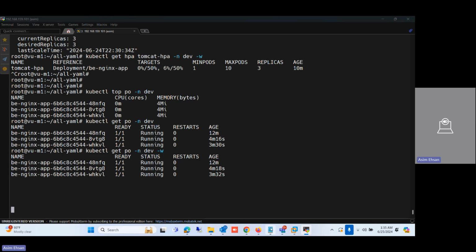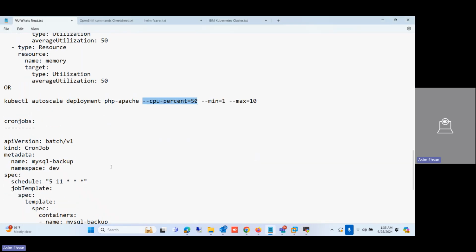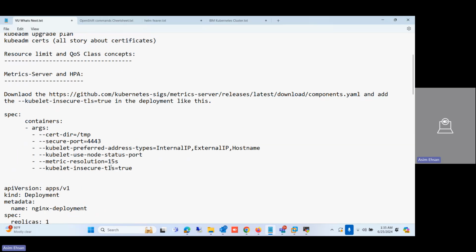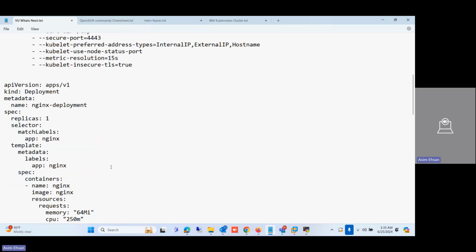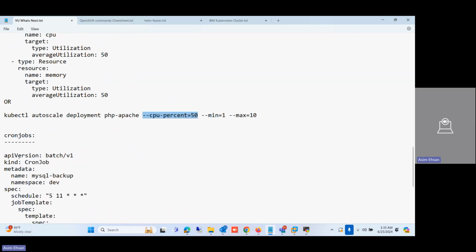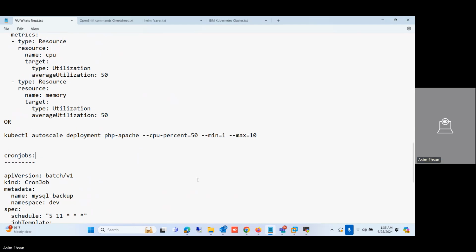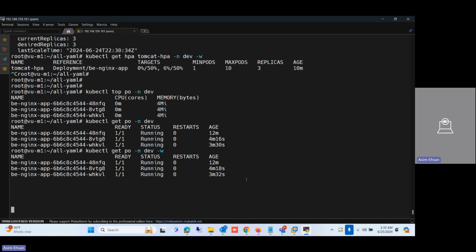In the next session, we will do cron jobs, the scheduling of some scripts that will perform some task automatically, just like the cron jobs we have in Linux.